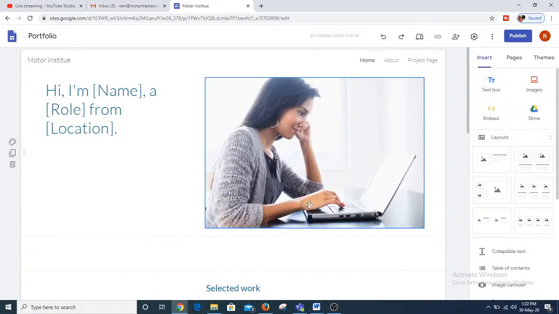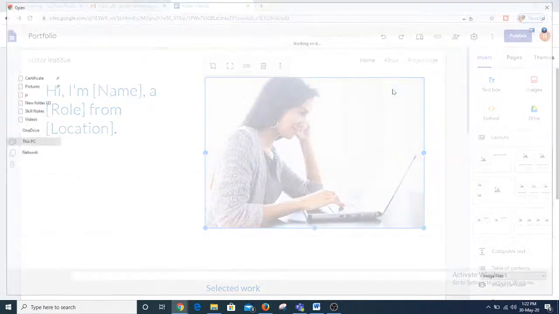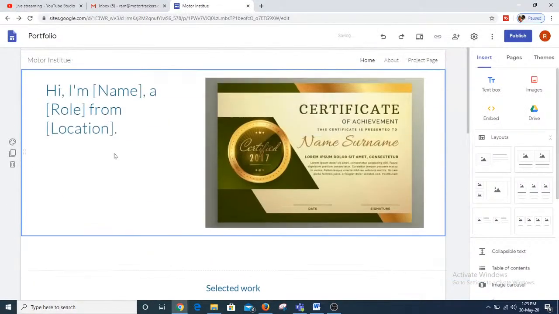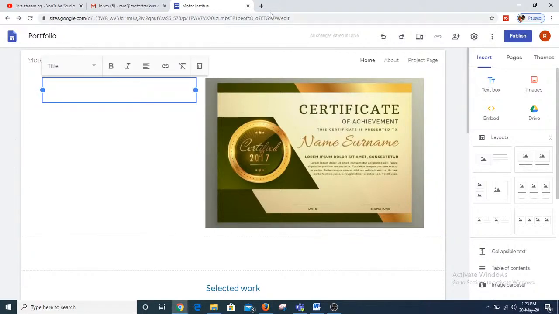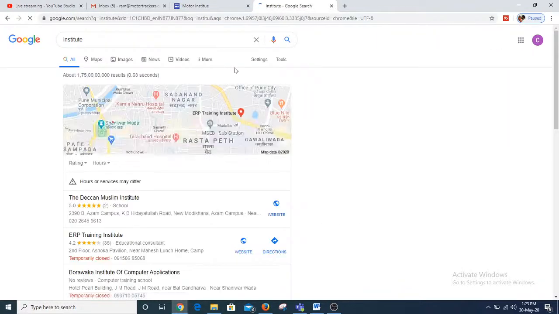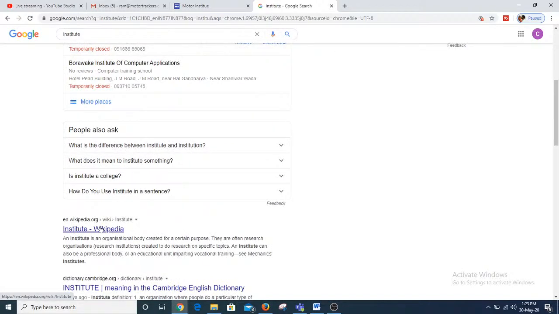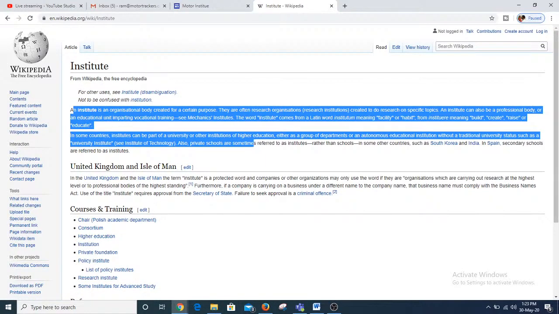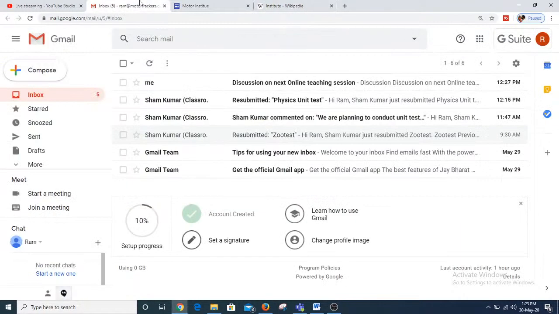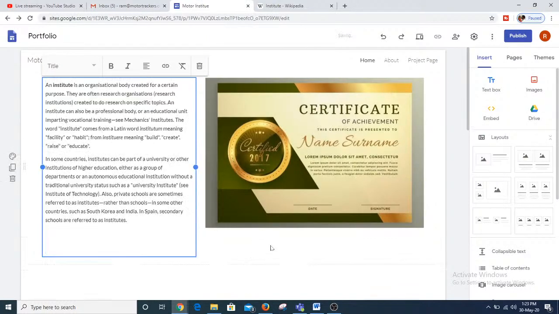And if you don't like this image, you just go and change the image here, replace image, upload. You can change and upload the image. If I don't like that image, I will upload the certificate image. Okay. So on your site, you can append the text here. If I don't like this text, I say institute. I'll put some text here, just pasted some content from somewhere.